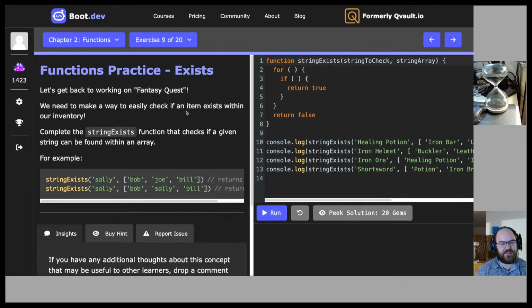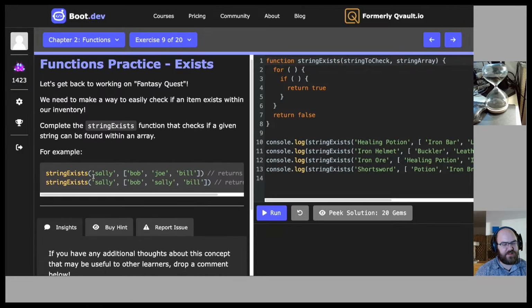Functions practice: exists. Let's get back to working on Fantasy Quest. We need to make a way to easily check if an item exists within our inventory. Complete the stringExists function that checks if a given string can be found within an array. For example, stringExists("Sally", ["Bob", "Joe", "Bill"]) returns false. stringExists("Sally", ["Bob", "Sally", "Bill"]) returns true.